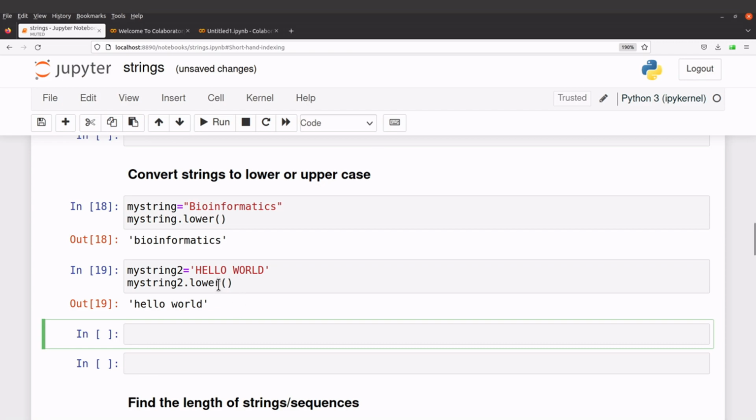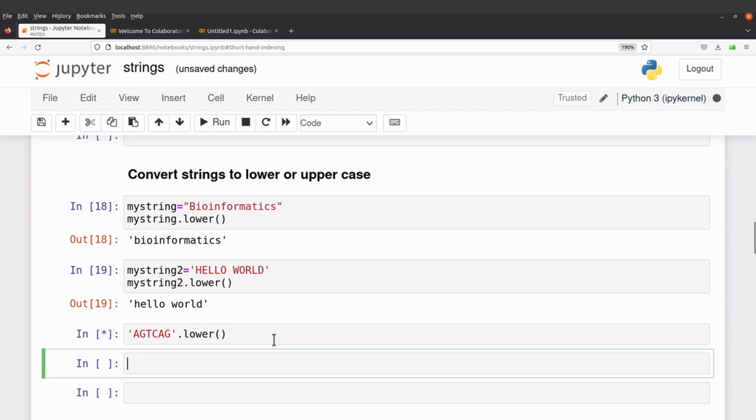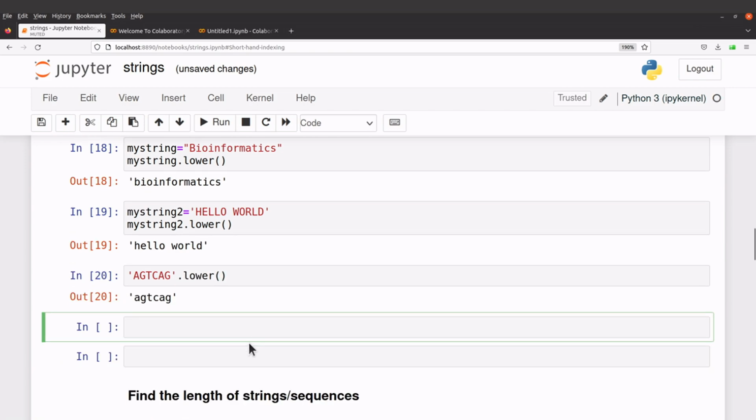Okay, so we've done that. We've changed a string to lowercase. Now let's look at how we can change to uppercase. Now before I even do that, let's look at something here. You may have your DNA sequence, let's say like this. Let's say A, G, T, C like this. So if you want to change it to lowercase, then it's dot lower. Then you get it in lowercase.